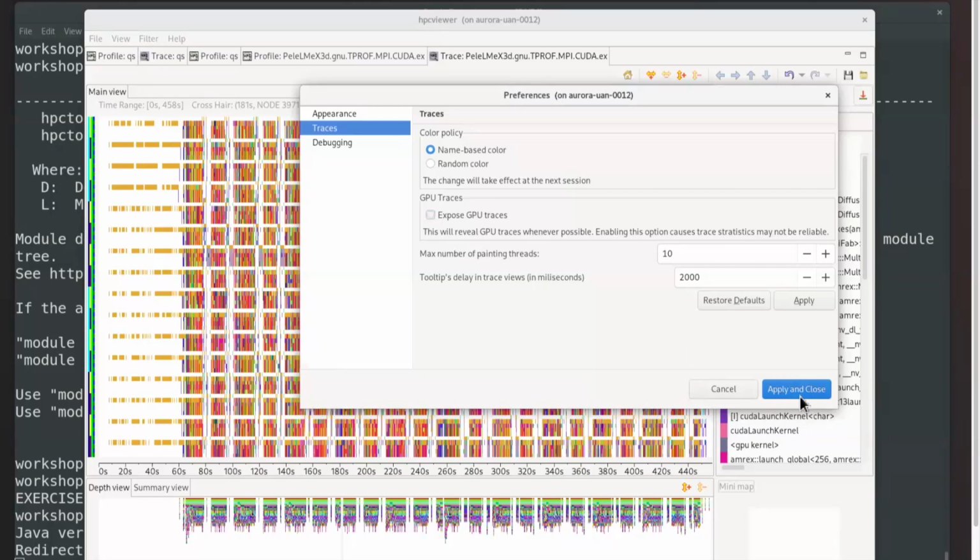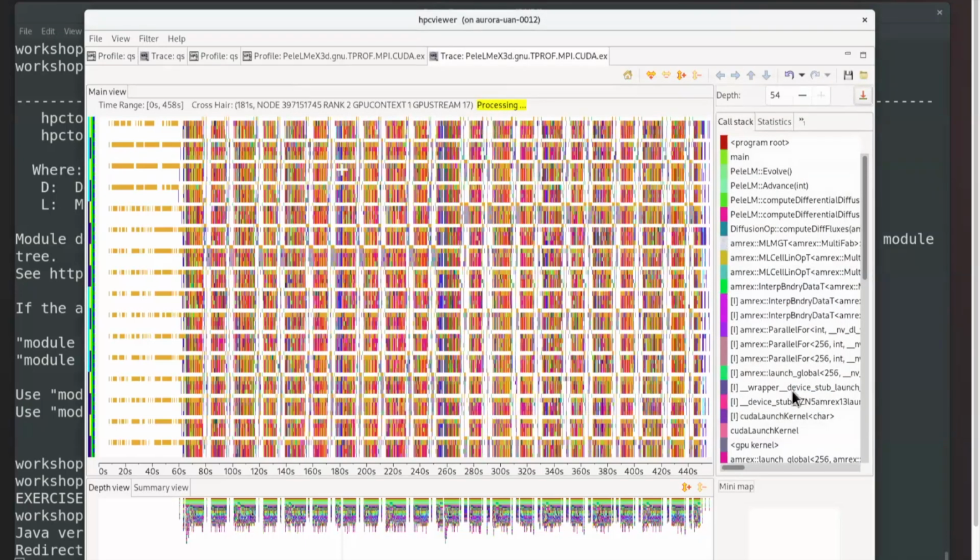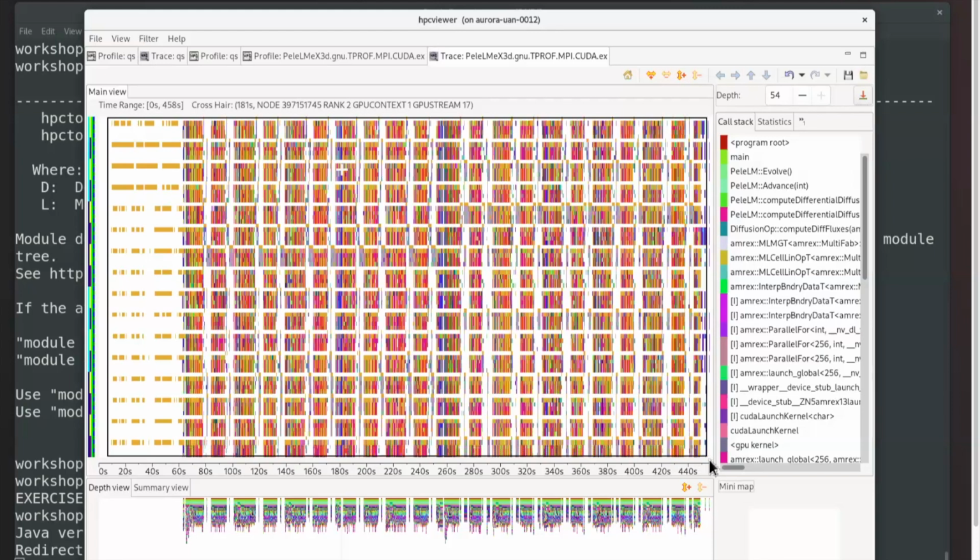So if I turn this off and say apply and close, I think the figure will probably get whiter. It should. I may have to force it to re-render by reselecting the region.